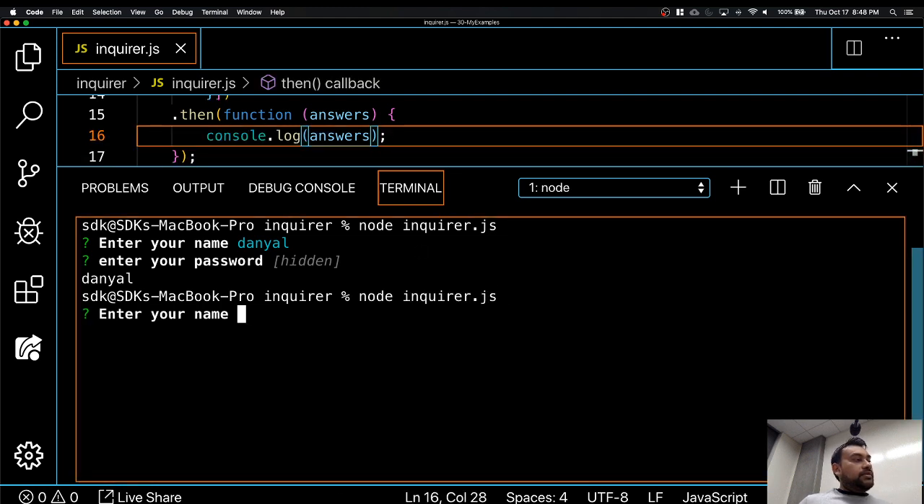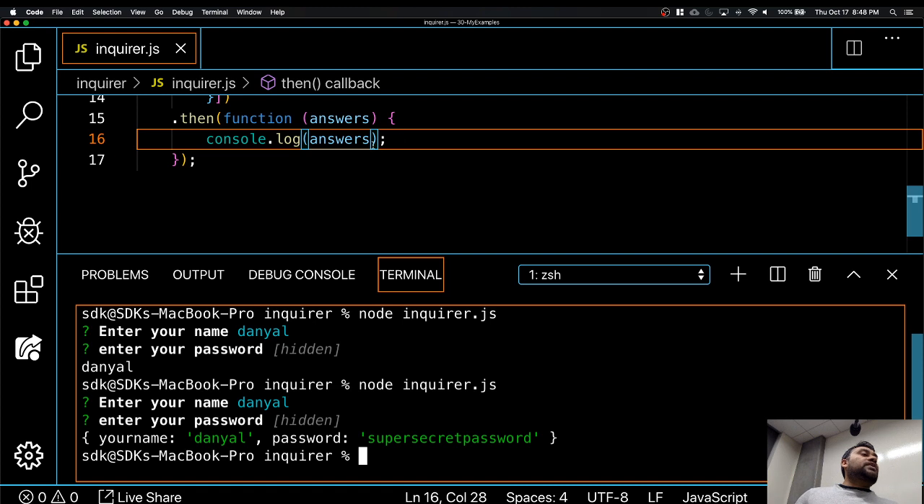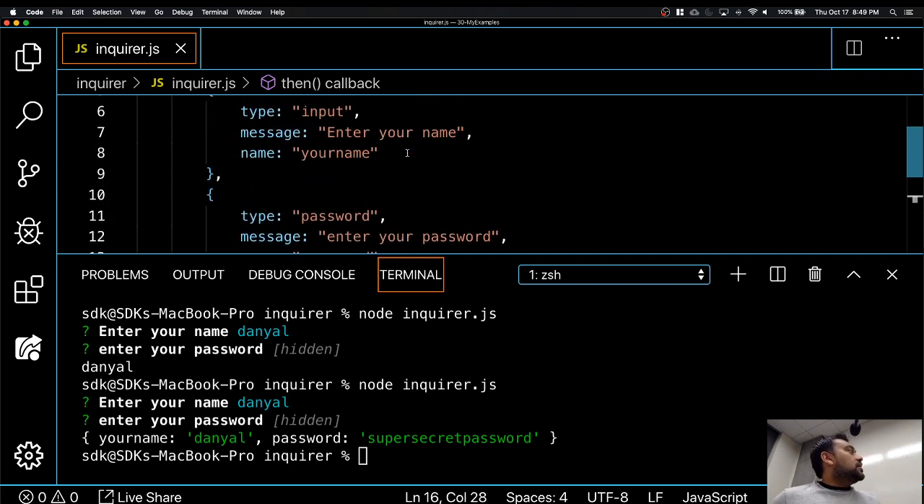Let's go back here, enter your name, password, and that's where it comes in. Okay, so for the user, of course, you are not going to display this information. I'm showing you that this is how you get whatever the user is typing in. Of course, over here, you will have that password and you will do whatever login information you're trying to do. But this is how inquirer works.